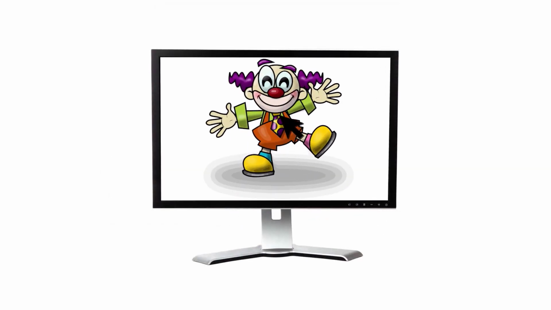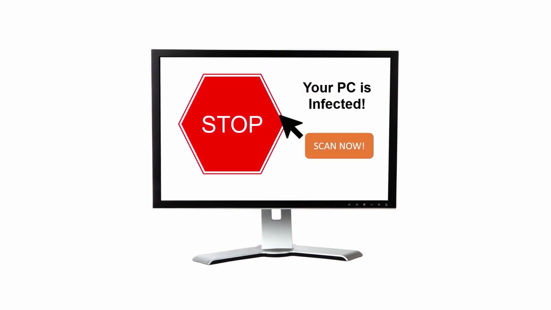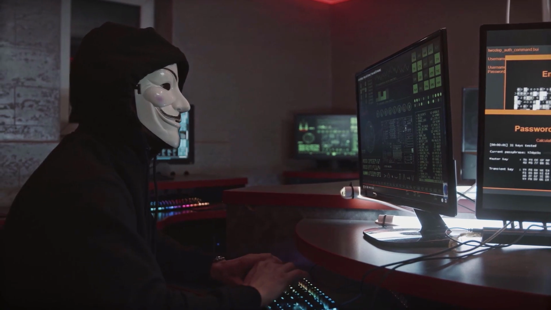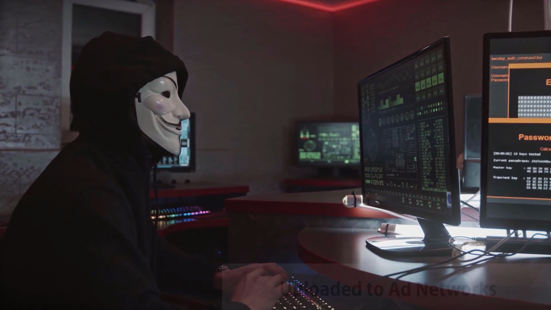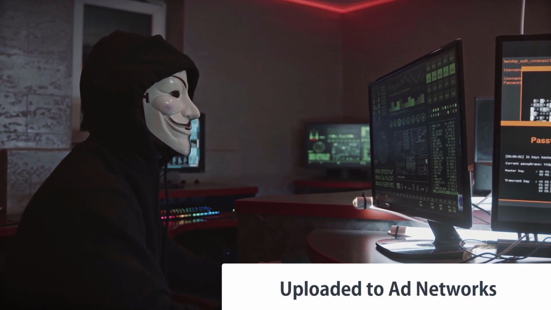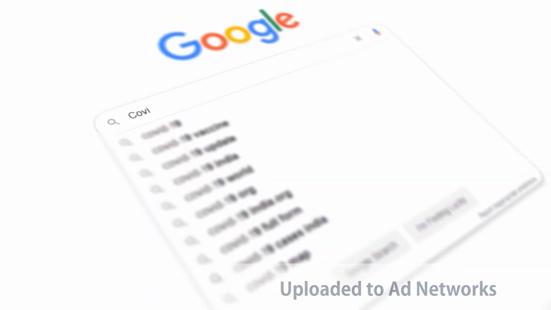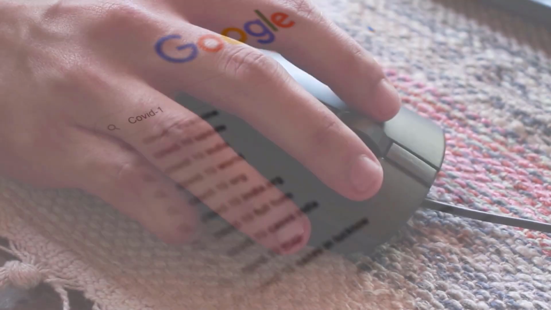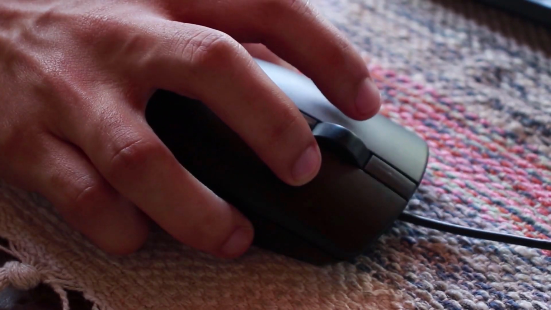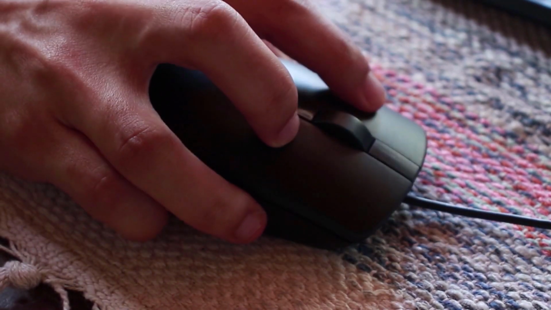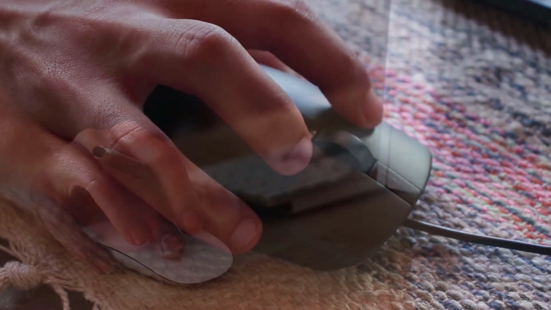Malvertising will compromise your computer with malicious code that is downloaded to your system when you click on an affected ad. Cyber criminals upload infected display ads to different sites using ad networks. These ads are then distributed to sites that match certain keywords and search criteria. Once a user clicks on one of these ads, the malware will be downloaded and infect the system or network.